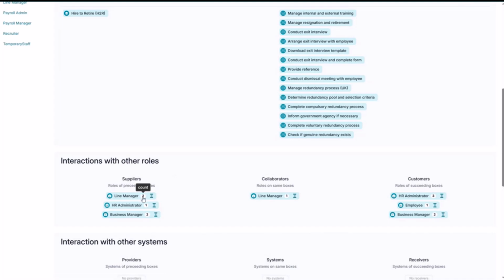So you see the line manager appears twice. There are two activities where the line manager is handing something to the HR manager. In this case, there's one activity where the HR administrator is handing something to the HR manager, and again two here where the business manager is handing something to the HR manager. And then the customers column is the flip side of that, so that's the activities that are outputting from the current one that the HR manager is looking at.